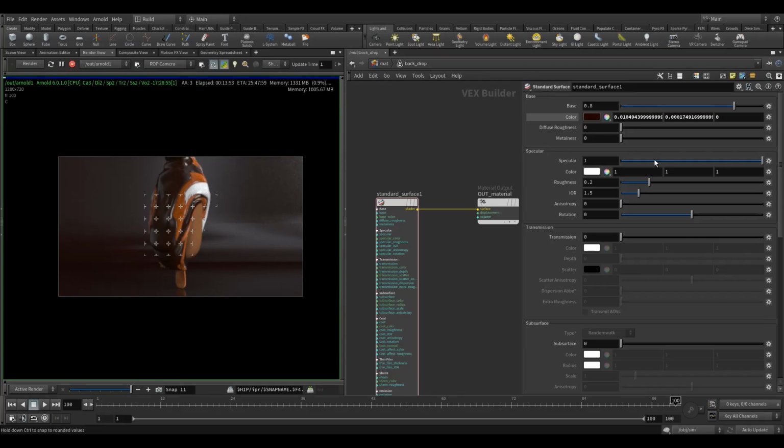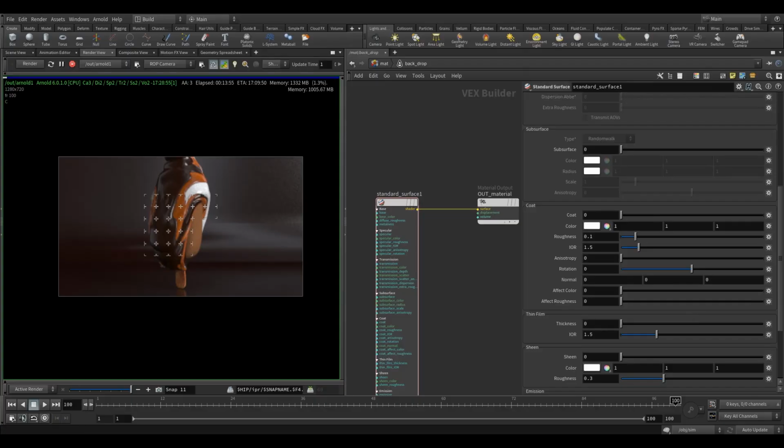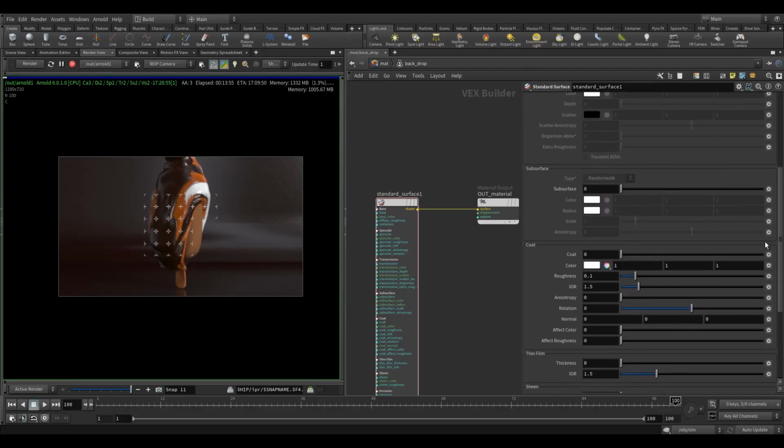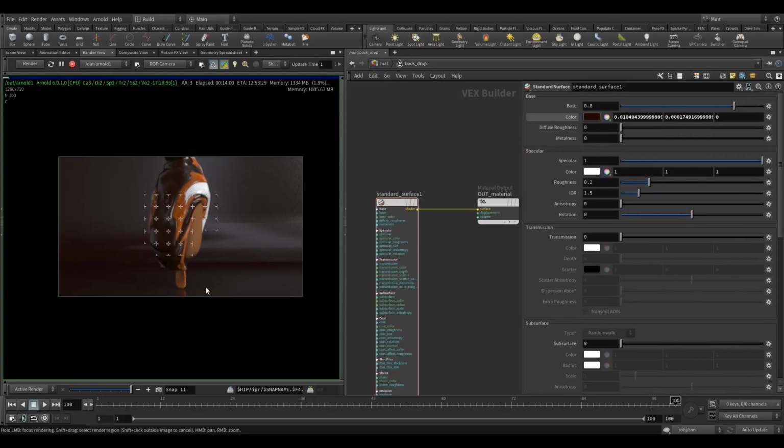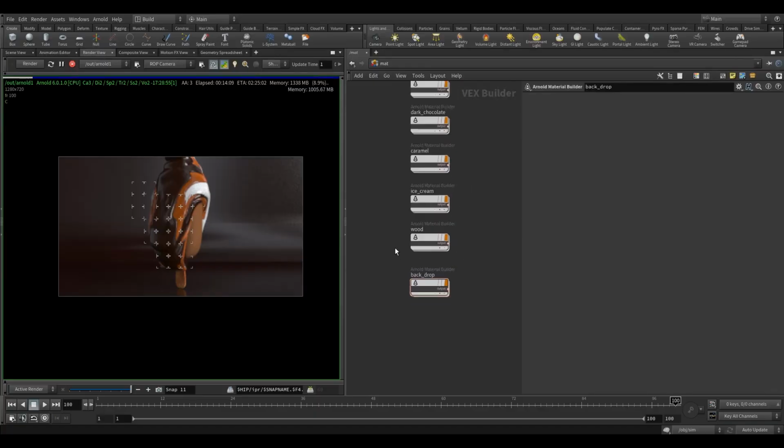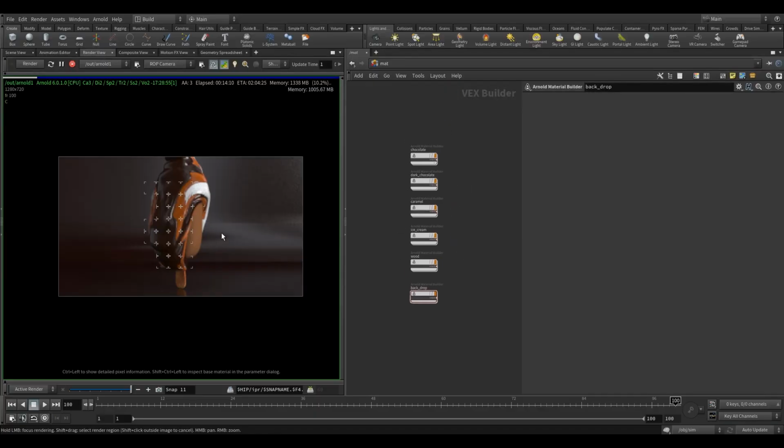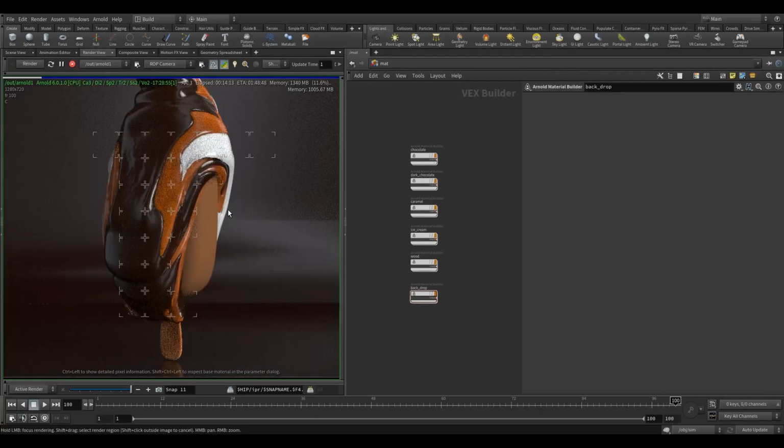We will probably be adding some depth of field to the camera, so this will all be really blurry. Okay, so I think we are good to go with our materials now. Let's let that render out and then we'll continue on from there.